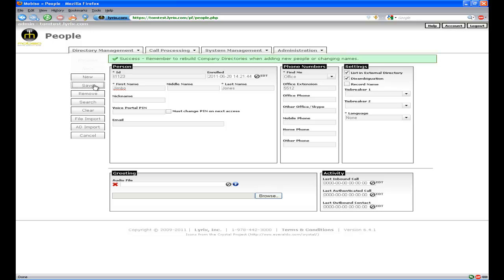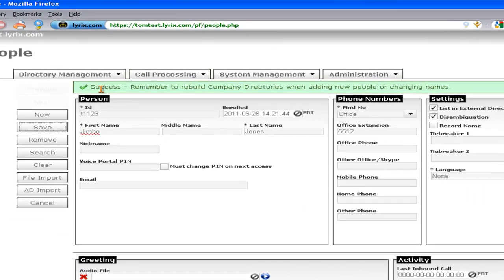However, if I were to call in and say their name, the system would not recognize who I was asking for. This is because after adding someone to the system, it is necessary to rebuild the company directory. There is a reminder in the success bar that the company directory needs to be rebuilt. This reminder is always shown after saving a record.